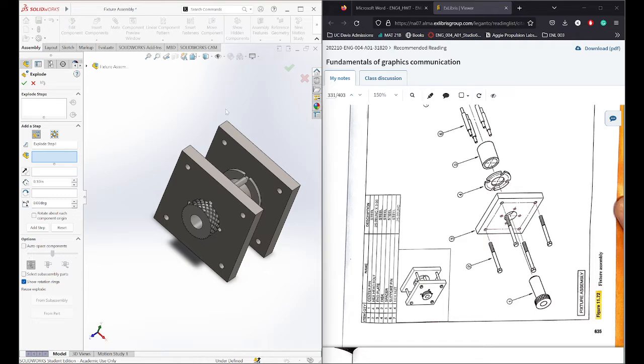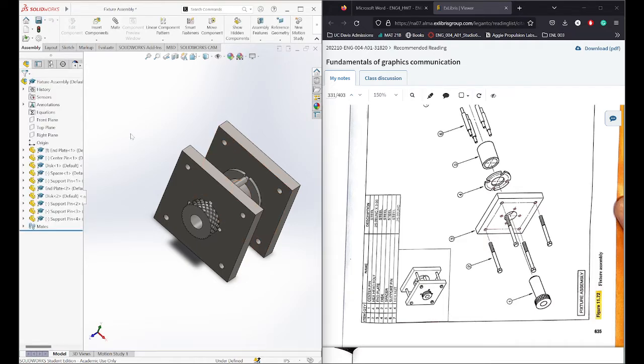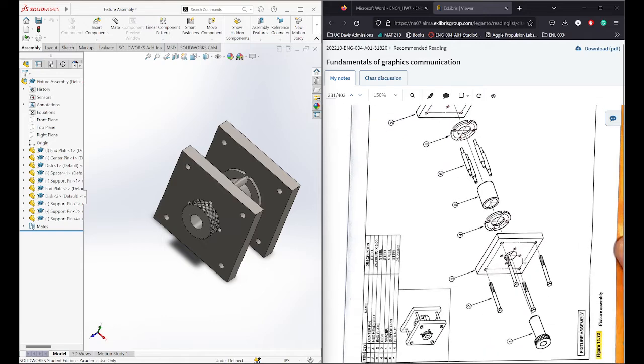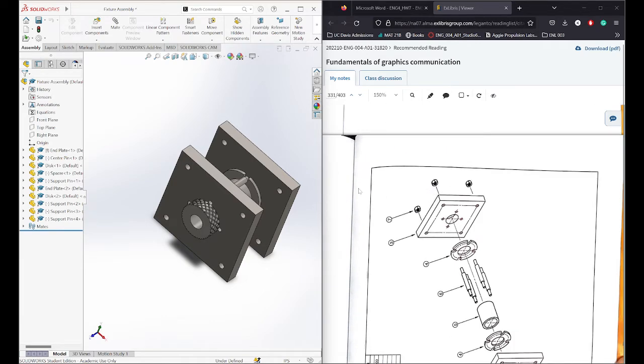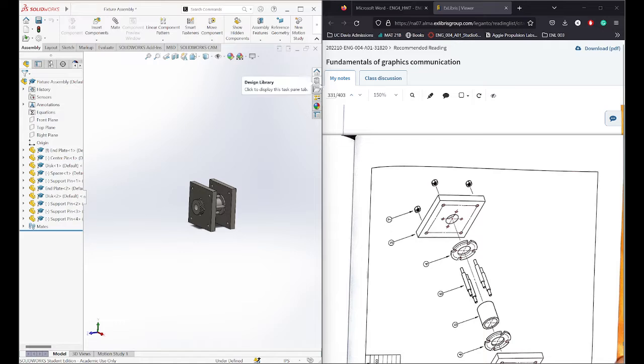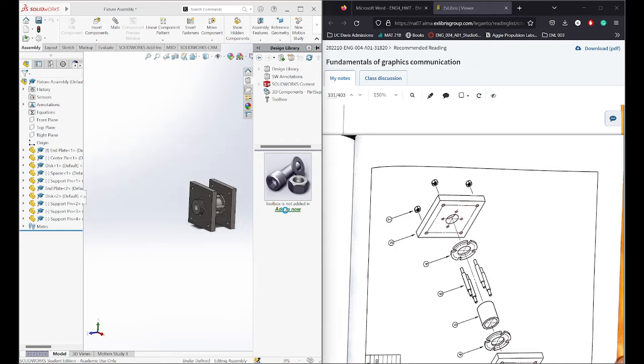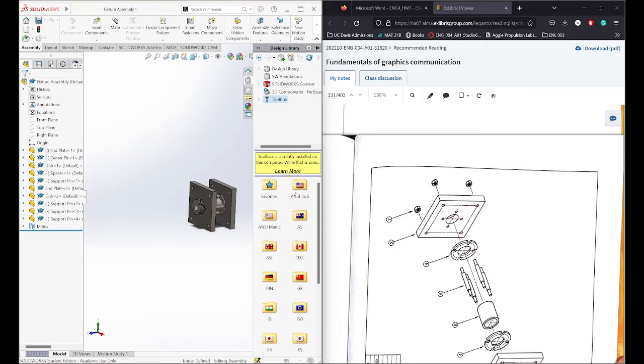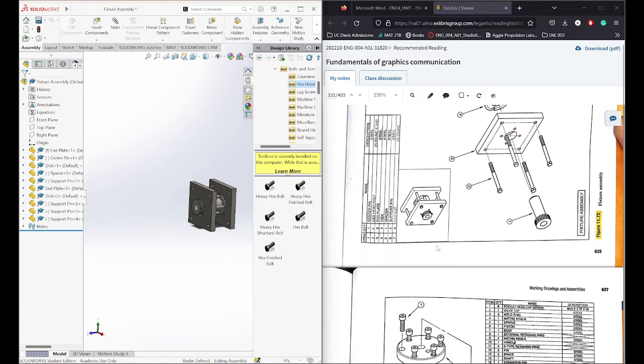Oh wait, I forgot one thing from the other video, which is making the bolts and screws. To do that, go to Design Library, go to Toolbox, and go to Add In Now, and it's going to add in the toolbox. You can go to ANSI Inch, Bolts and Screws, Hex Head, because the bill of materials says we need a hex head bolt, which is 1/4-20 UNC times 3.